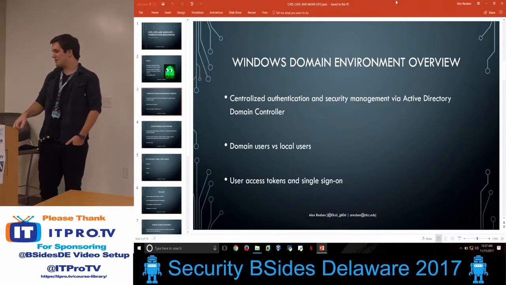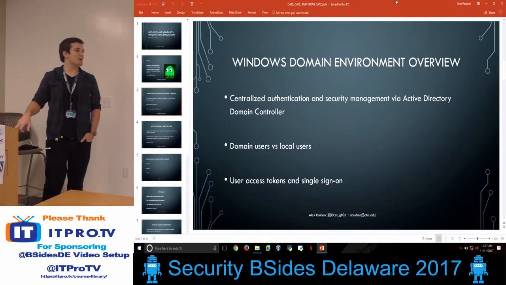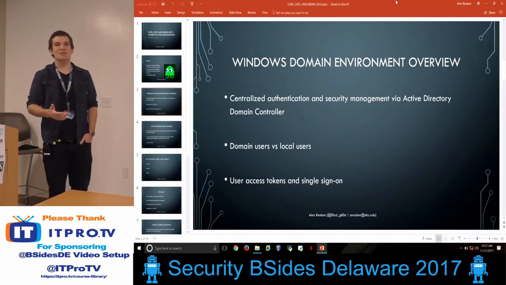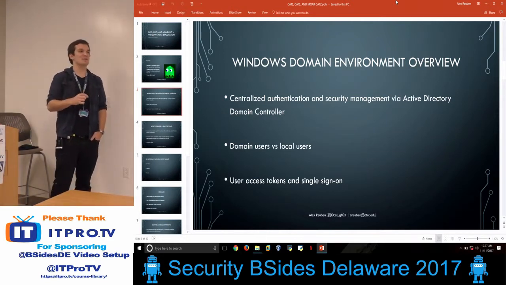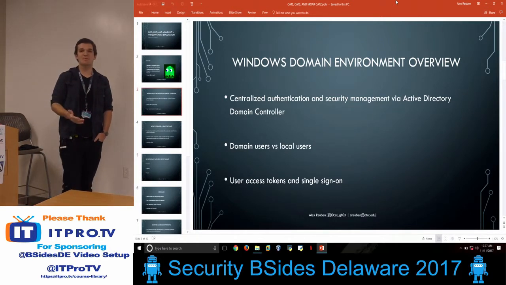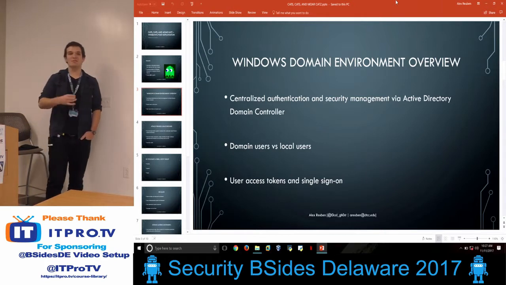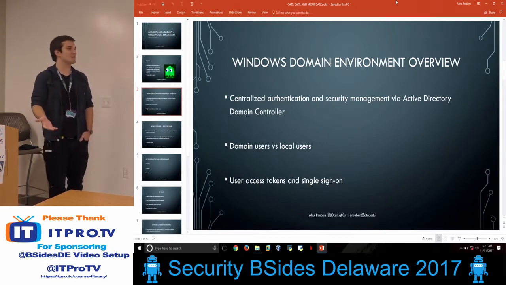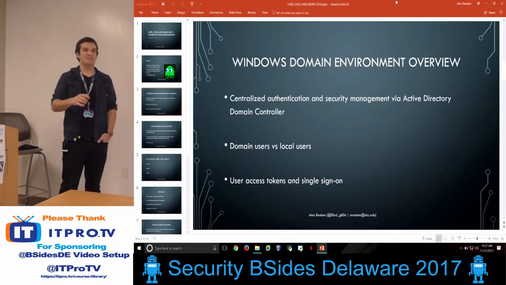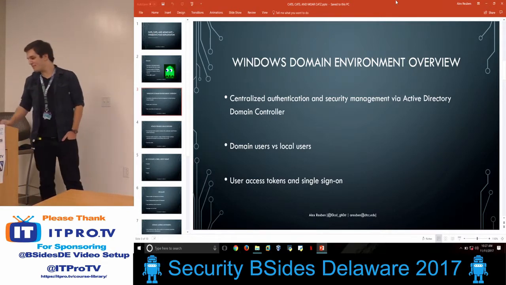And user access tokens and single sign-on. I don't want to get too deep into that. Be aware of access tokens. That's how Active Directory keeps track of what resources you have access to, have permissions for, and what systems you're logged onto. So if you log into your workstation with your domain account, there's actually going to be an access security token stored in memory for that computer.